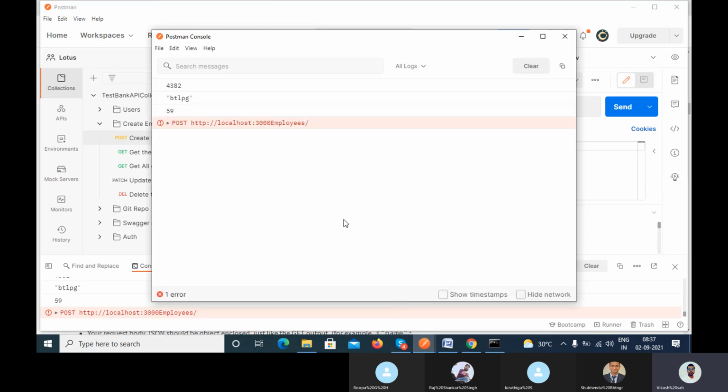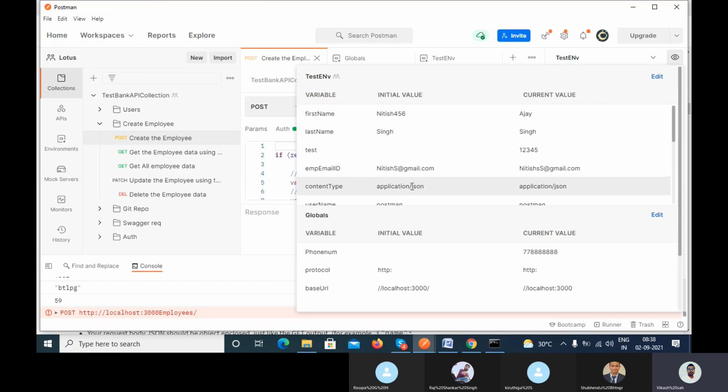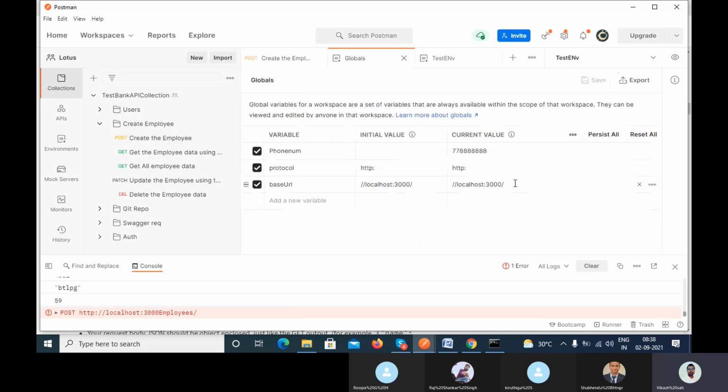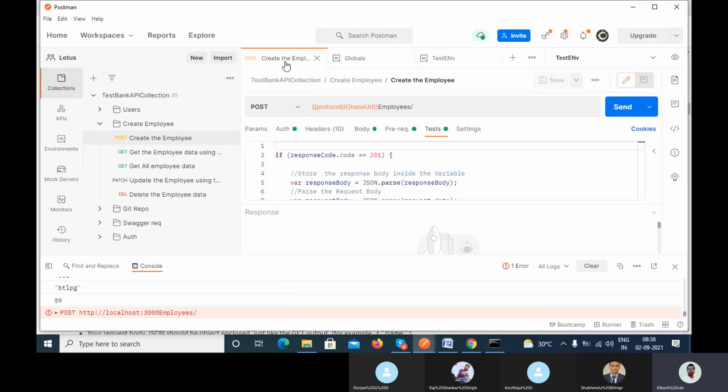So it got failed. You have to check where it got failed. Here, okay, we have missed the slash here, right? You can see it's taking the value from the current one. So we also have to pass it. Let me save it. Yes, I have saved it.